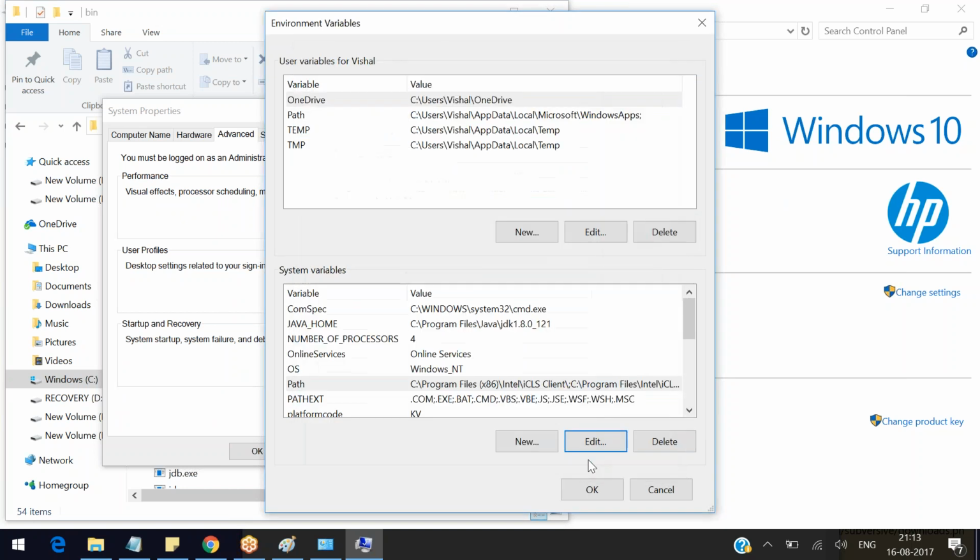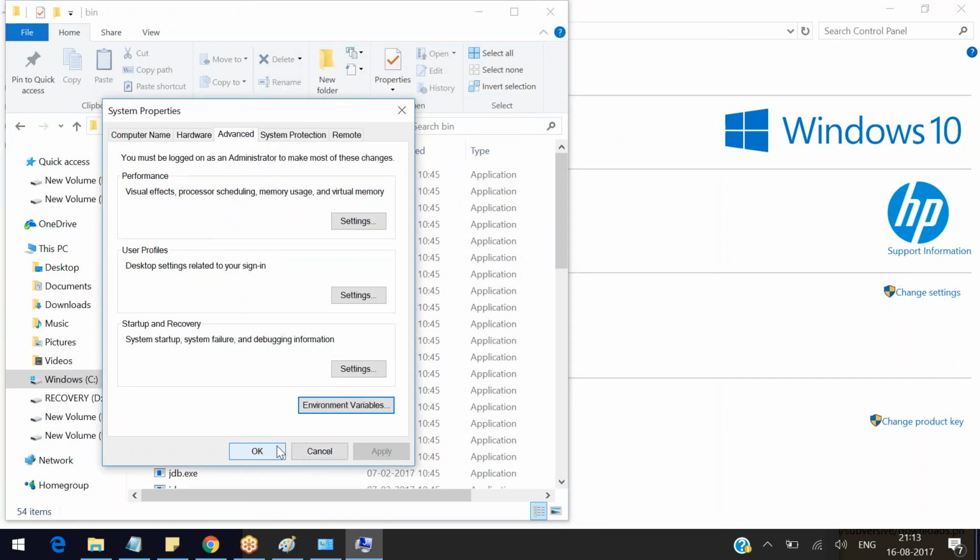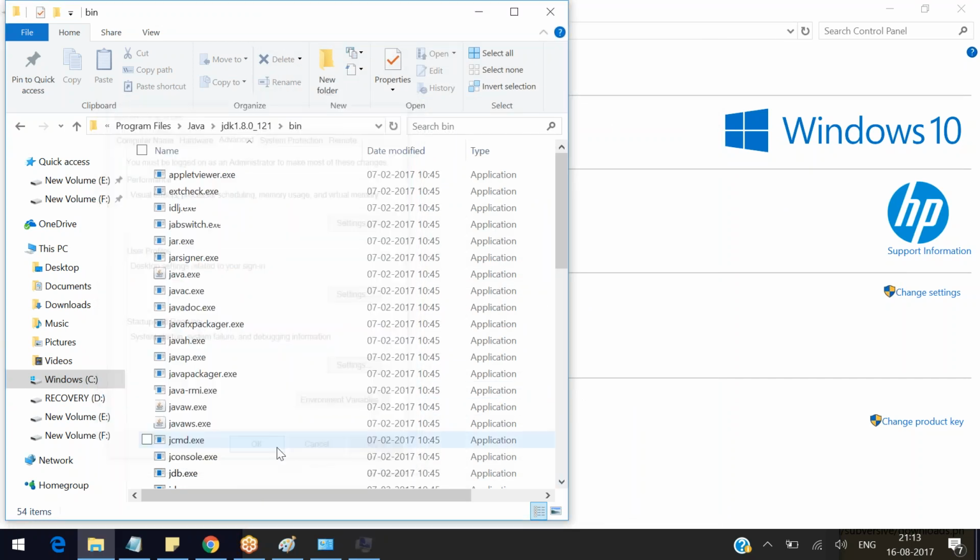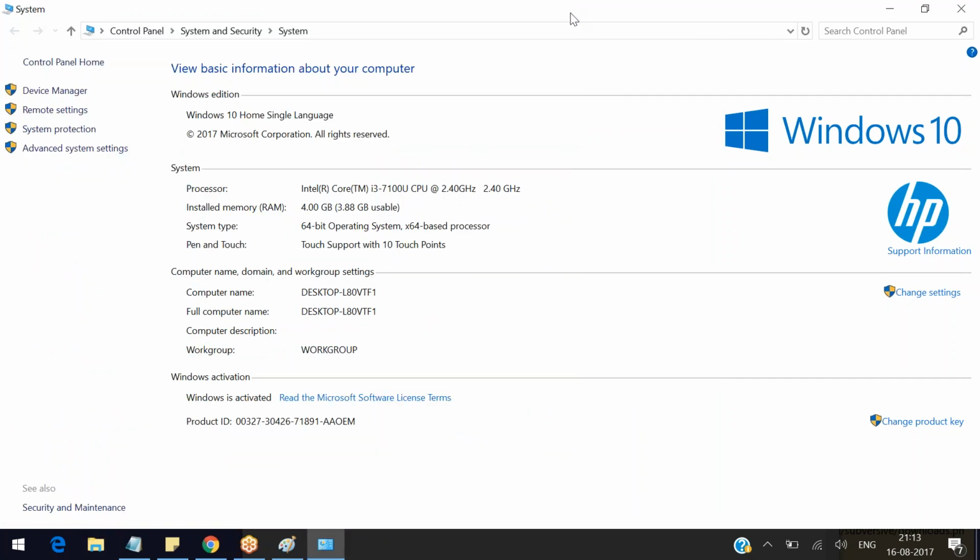That's it. Once you do this, click on OK and apply whatever option you get, and you are all set. This is actually needed for you to tell your computer that this is my Java location. That is the most important thing, guys.